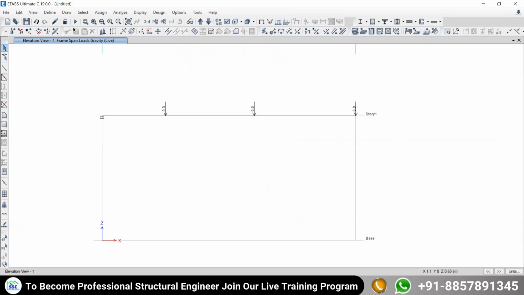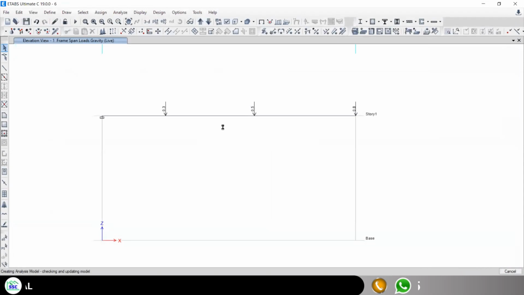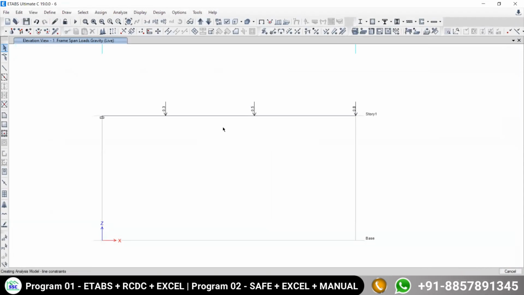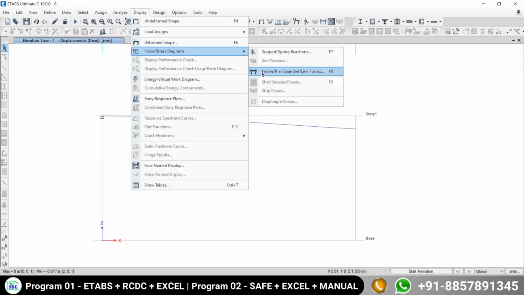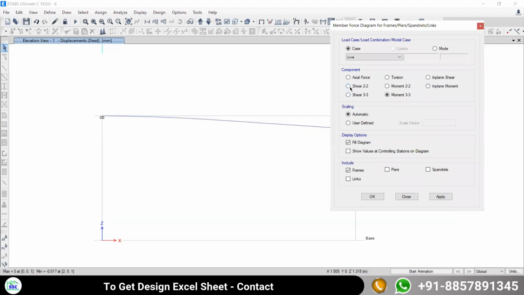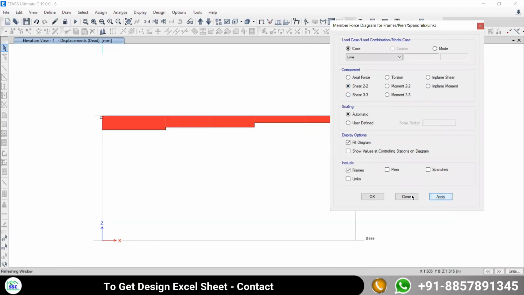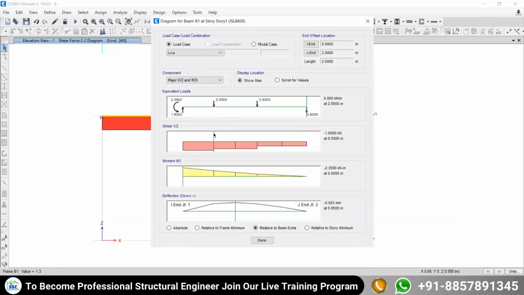Now perform the analysis and save this model. It is asking to save the model. Once you complete the analysis, it will show the result. Go to display, go to force stress diagram, go to frame, pier, spandrel. Under the live load pattern, all the load we have assigned. First I would like to see the shear, say apply. Now it is showing the complete element. If I right click over that, the complete element is shown at once.